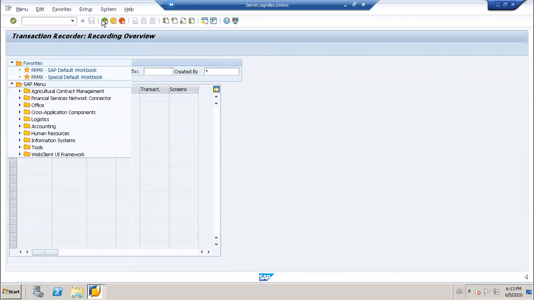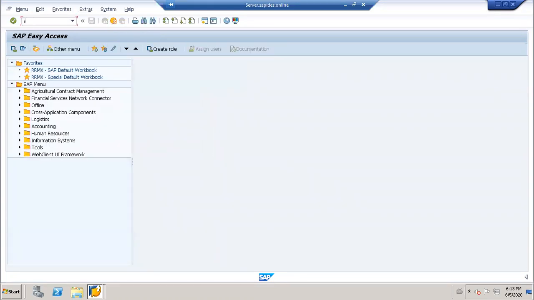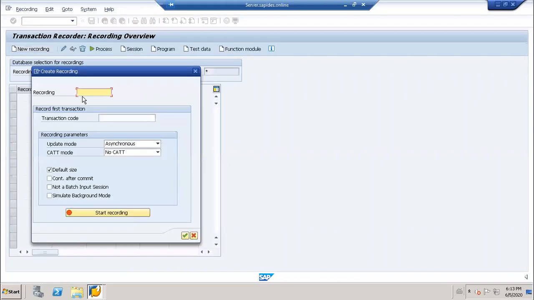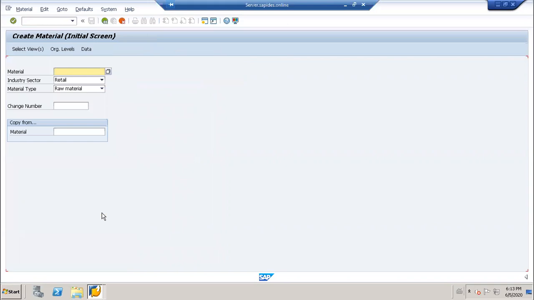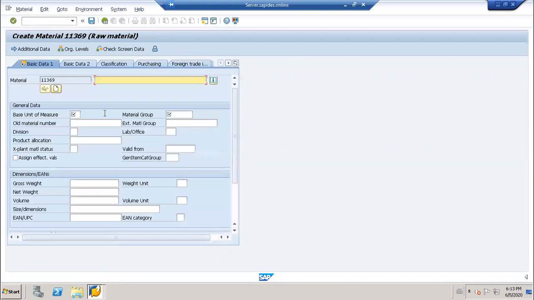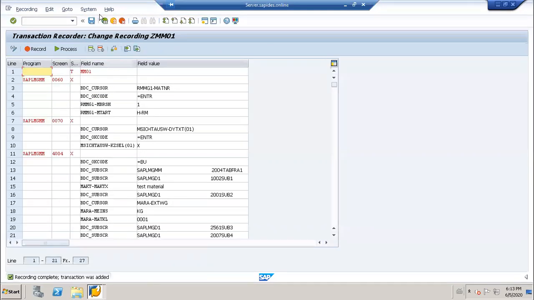So first I will go to which transaction code? SHDB. You have to create a new recording. This is ZMM01. MM01. Start recording. So here basically I just hit enter. Okay, then I'll go to basic data 1, and I'll give the description over here, base unit of measurement, material group. Okay, then I will save it. So this way I got clear.